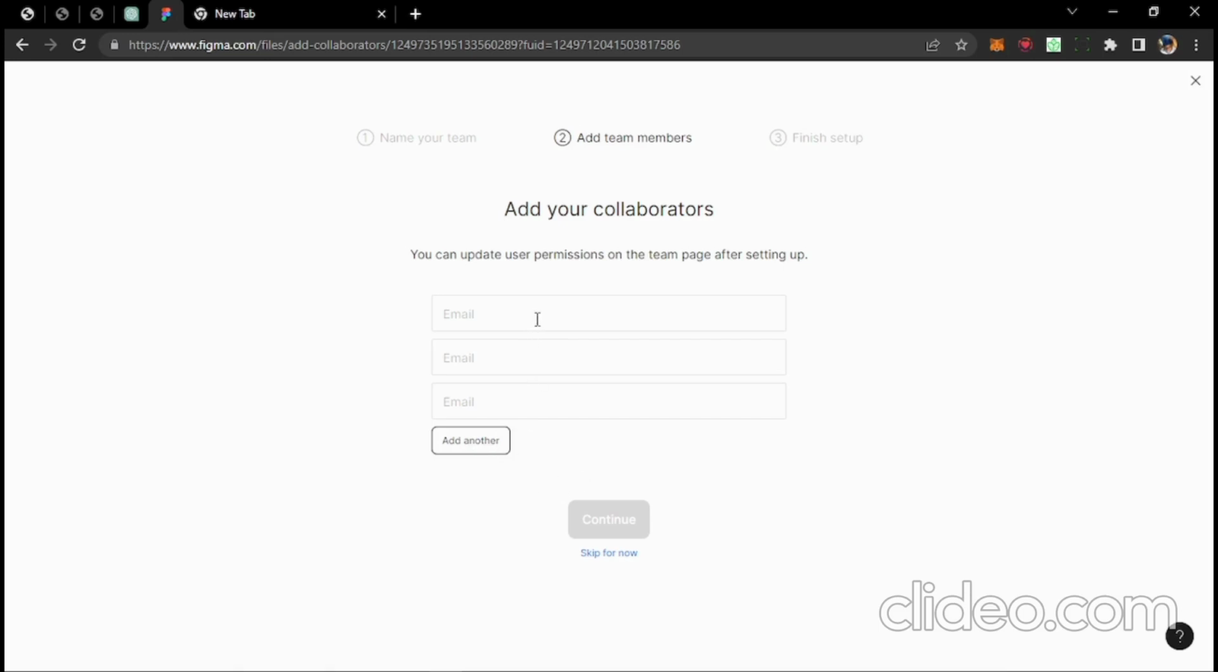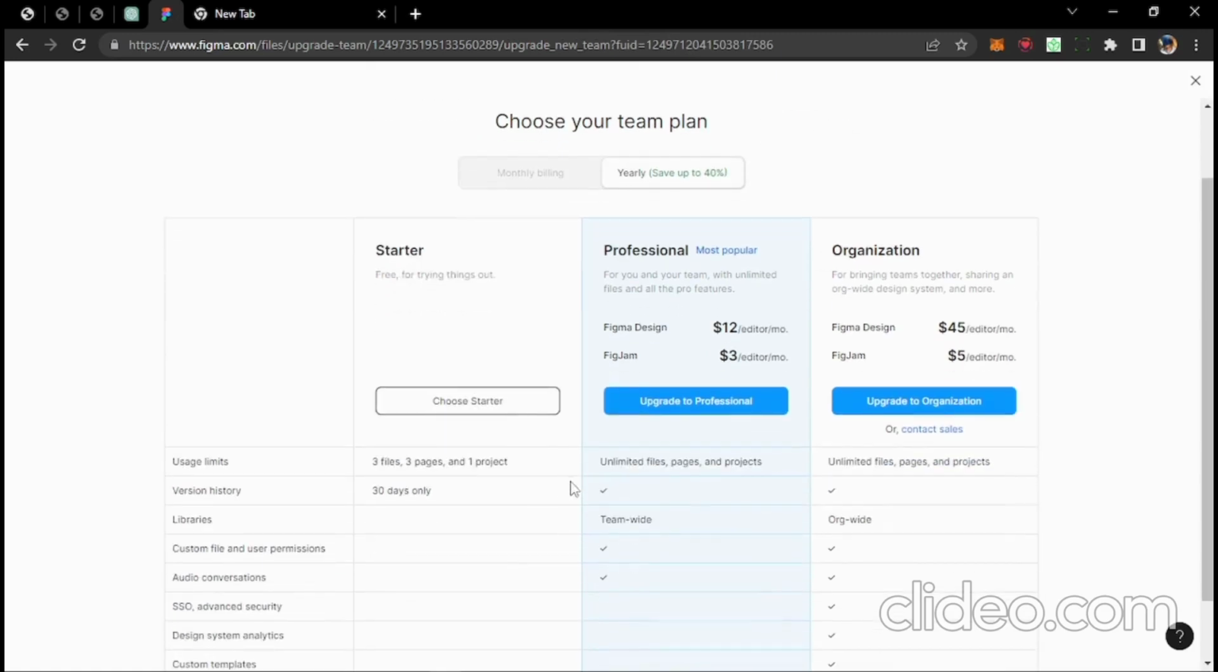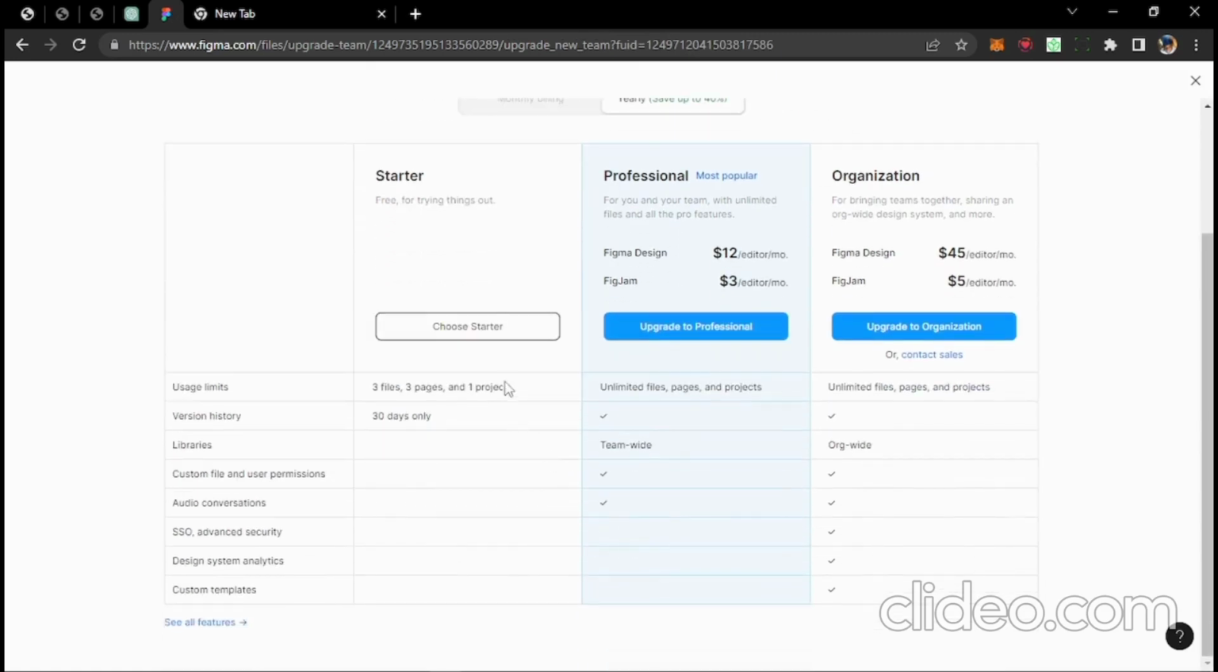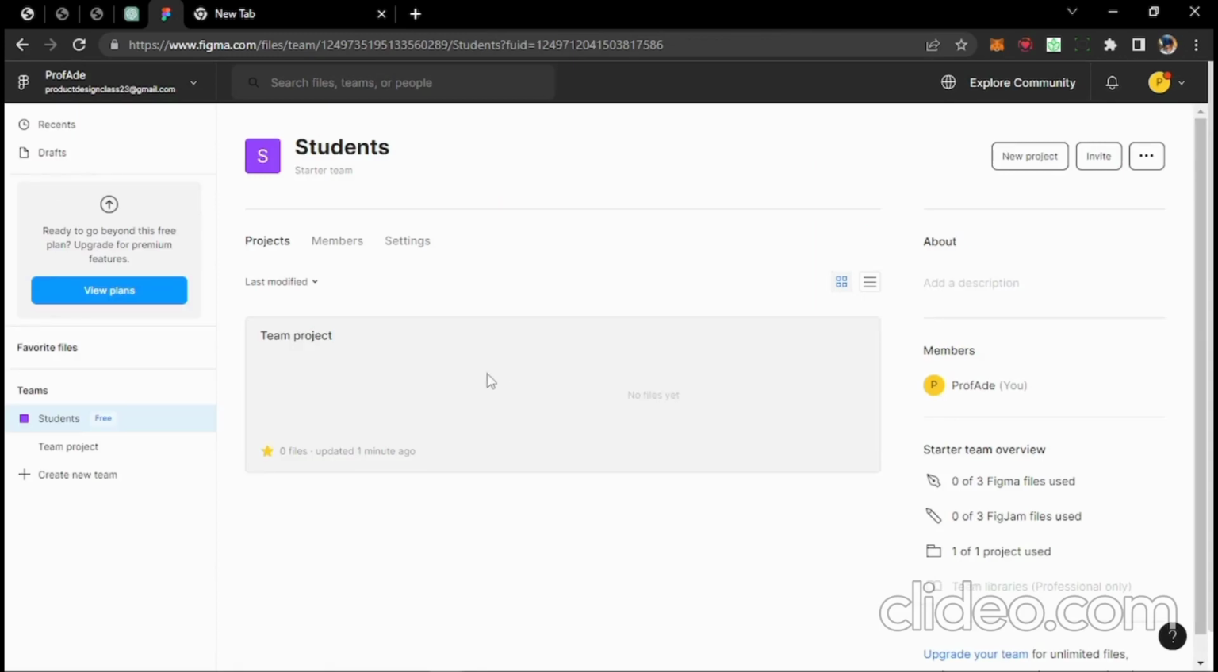But for now I'm going to skip because I'm not working with a team. I want to work alone. And after creating that, what do you see here? You can see professional. Maybe you have to upgrade or pay or whatever. You don't need that for now. Let's click choose starter. For this starter plan, you can use it for free until anytime you decide to upgrade. But the thing is, you only have 3 files, 3 pages and 1 project. But I will show you what it is anyways. So let's click choose starter, right?